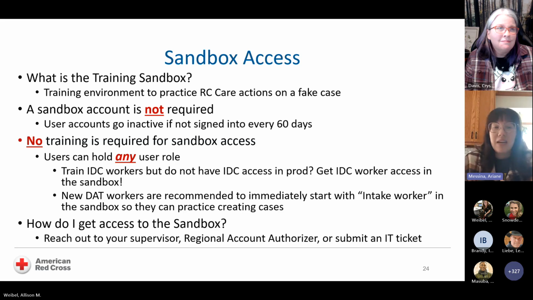Users can hold any user role in the sandbox. You don't have to have training, it's not required, but if you, for example, train IDC workers, but you don't have IDC access in prod for whatever reason, you can get the IDC worker access in the sandbox to help troubleshoot, walk them through the process in that safe environment of that play area.